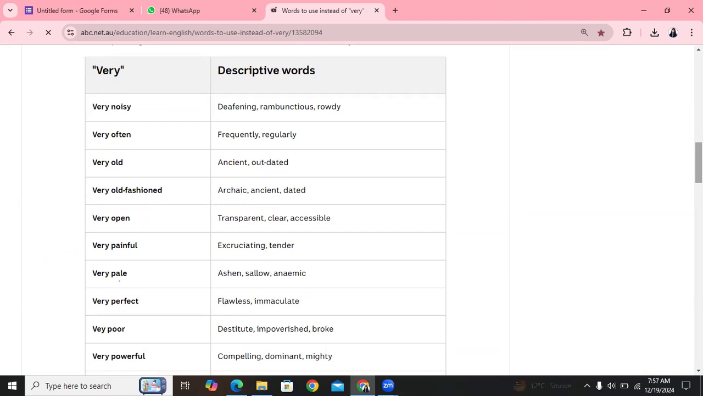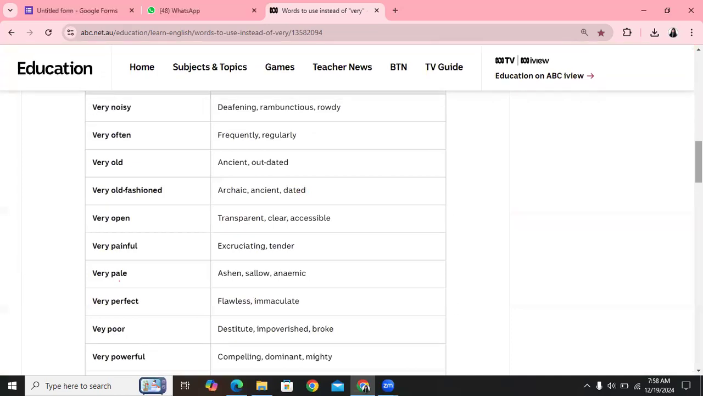Okay. So first word, rather than saying it's very noisy at my workplace, you can say it's deafening. And the most common word nowadays is rambunctious. Environment at my workplace is rambunctious. It's difficult for me to bear, right? Or you can say, it's rowdy here. When I went to the concert, oh, it was deafening. See how I use deafening, rambunctious, and rowdy.